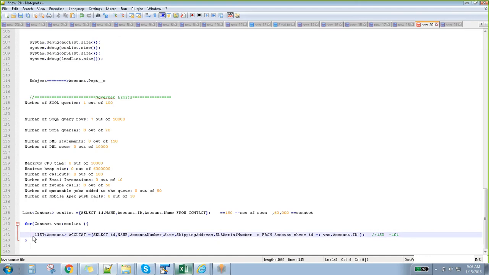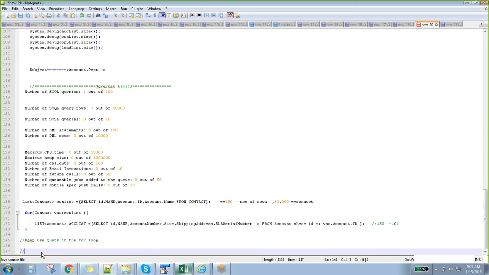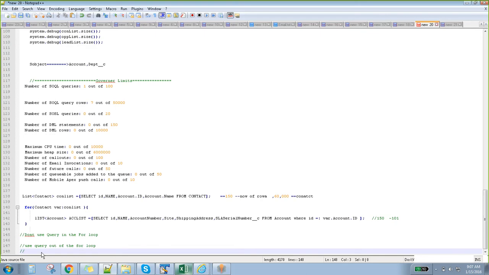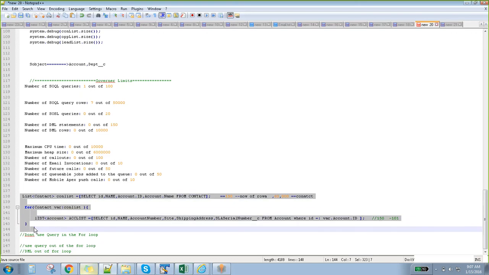The one thing is don't use a query in the for loop. Use the query out of the for loop. And the third thing, same: do the DML operation out of the for loop. These are how to overcome those particular limits. For the same example, how to overcome actually.